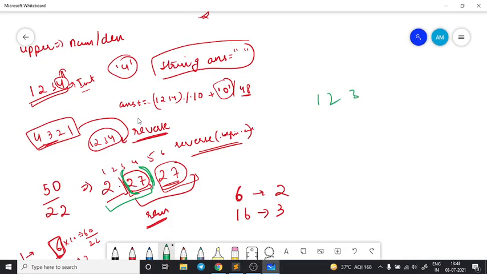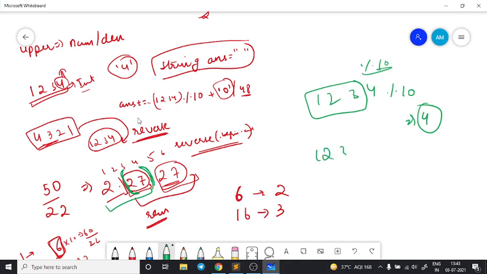If I had 1 2 3 4, and I take mod with 10, I will fetch a 4. Perfect. Now if I want to get 3, then I have to mod again by 10. So for that, what will I do? I will divide 1 2 3 4 by 10, and by dividing it I will get 1 2 3.